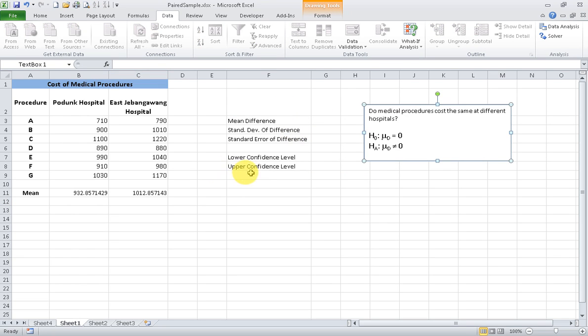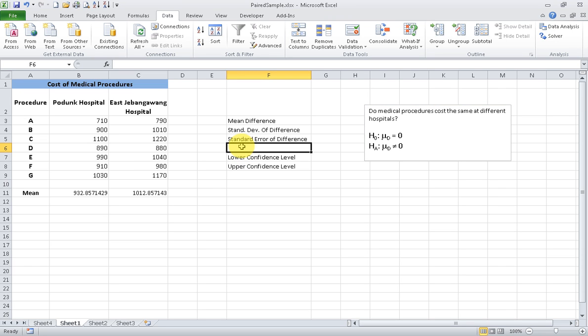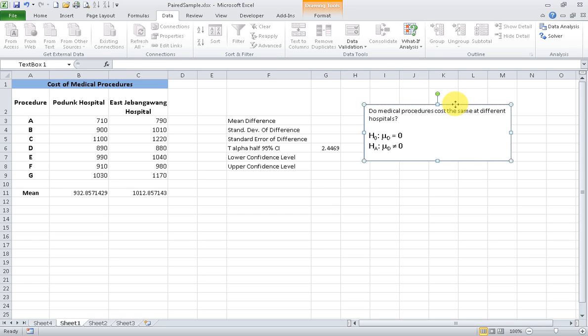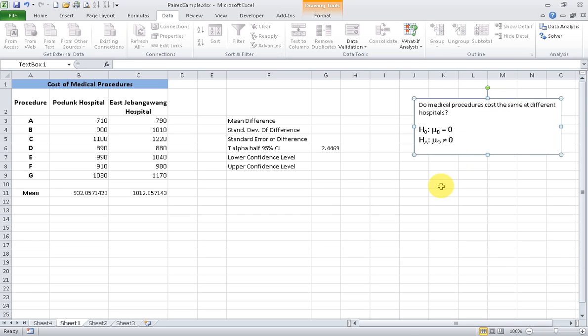So I sort of set this up in advance. I'm going to type in the t alpha half, 95% confidence interval. All right, it was 2.4469. That'll be close enough, to round off at this point. I think that's going to be precise enough.